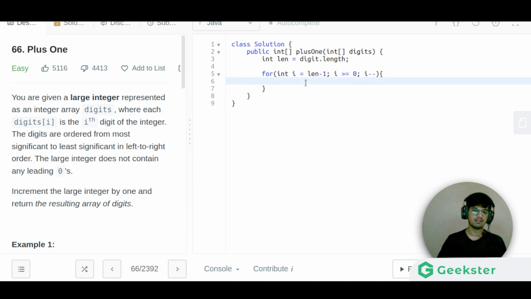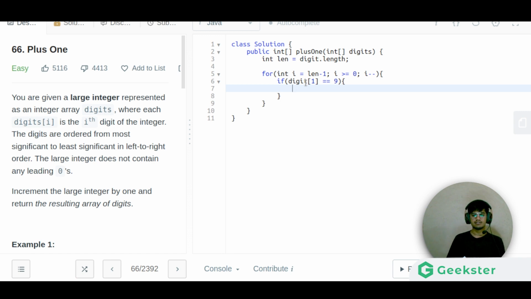Now we are at the very end. We are starting to go towards the left. So first we are going to be checking the condition: if digits of i is equal to 9, this value is equal to 9, then in that case, what do we need to do? If it is 9, then we simply, if it is not equal to 9, we'll take care, because other values are okay.